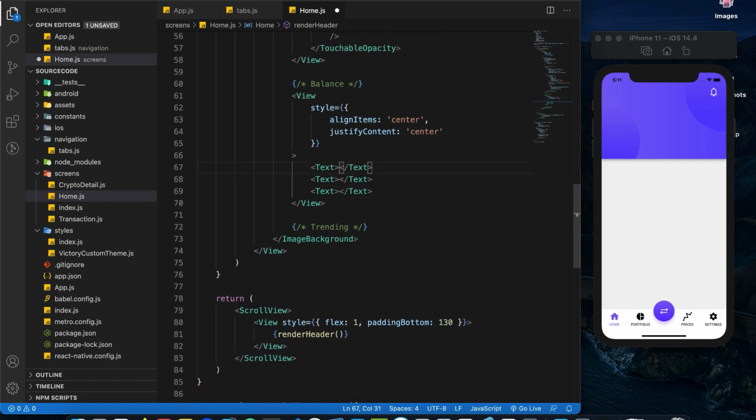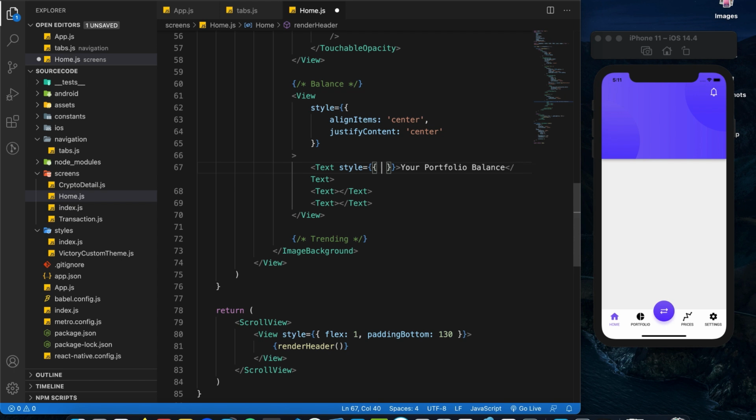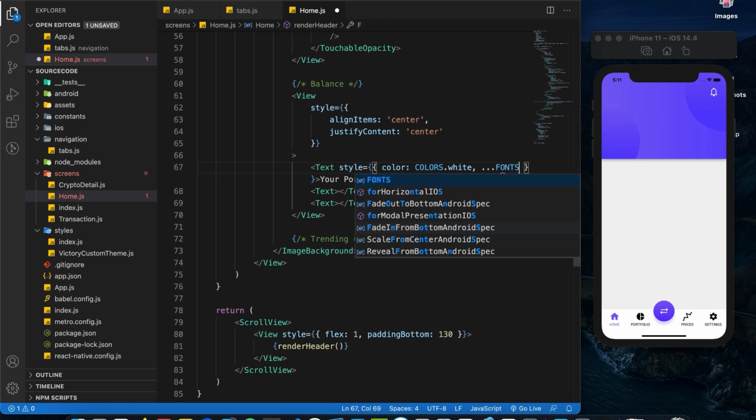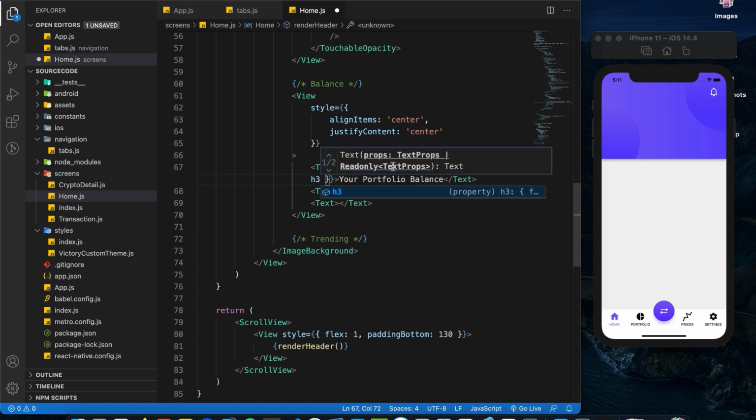And for the first component, it's going to be a label that says your portfolio balance. And the style for this component is going to be color equals to white, and the font is going to be H3 like that.